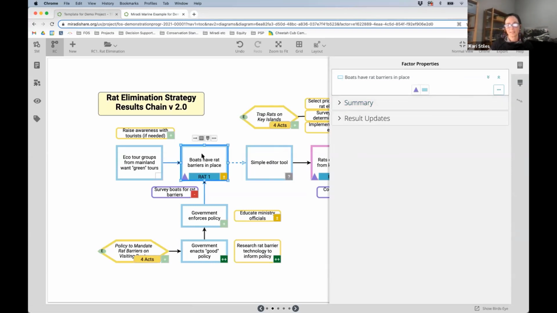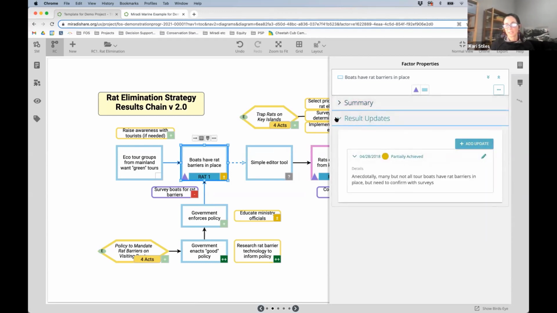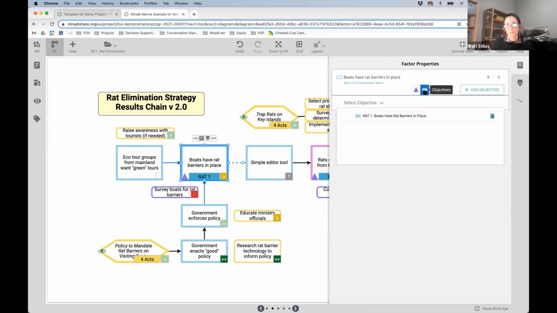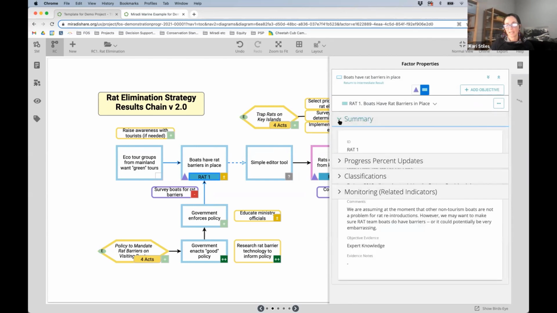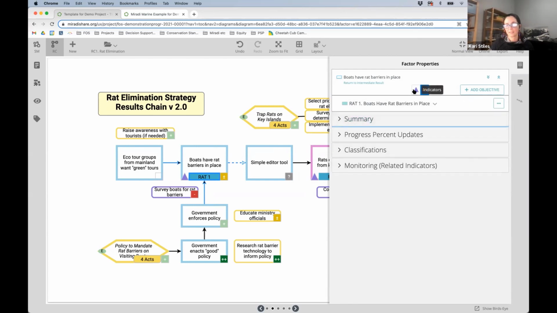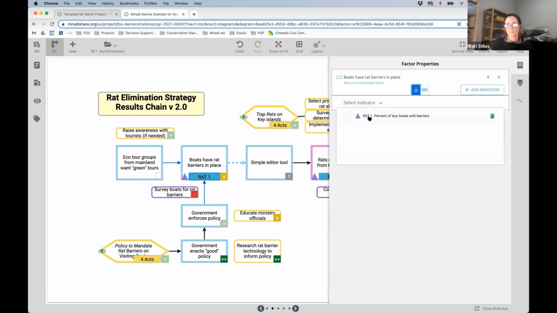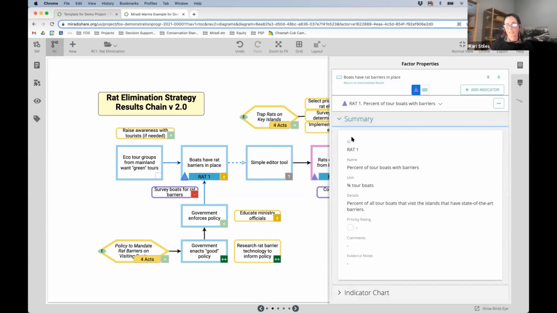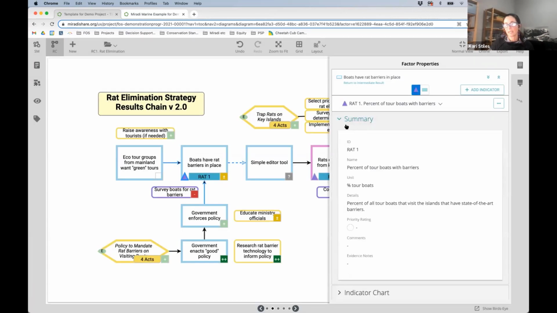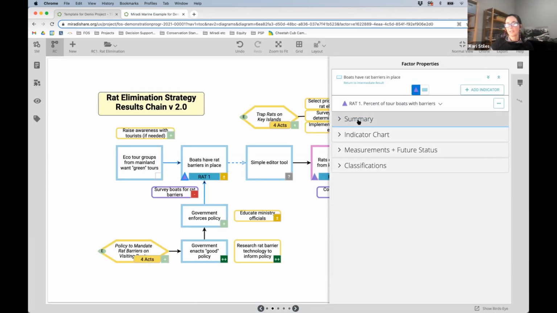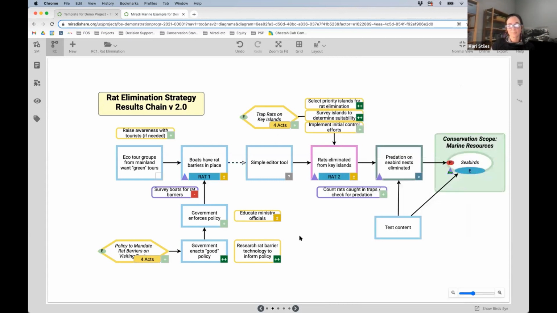And I'll go to one that has a bit more related content. So there's summary information. We'll talk about progress updates in just a moment, but you can also see the related factors objectives. I can navigate through and edit all of that content, as well as the indicators. And all of these have the same little editor pencil. For people without editing access, you'll be able to see all of this content, but they won't be able to edit. So it's still fully visible, just not editable.